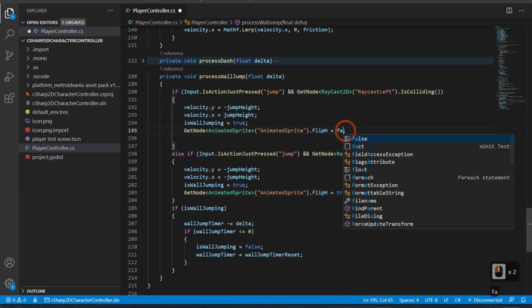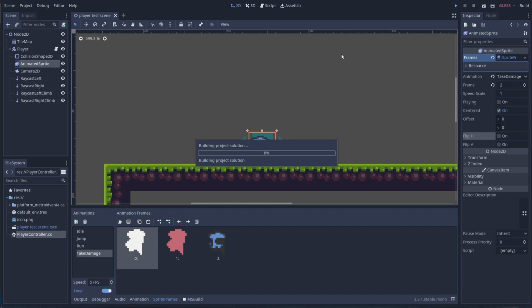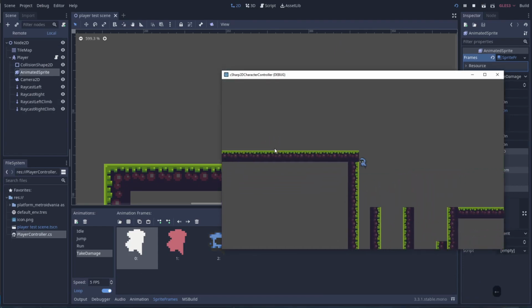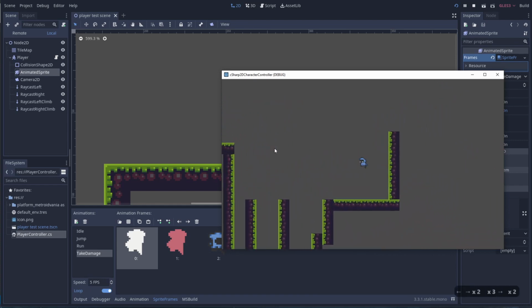I had a 50-50 shot, and I got it wrong. Let's try it again. So now if I run forward, I jump, wall jump. There we go. Awesome.